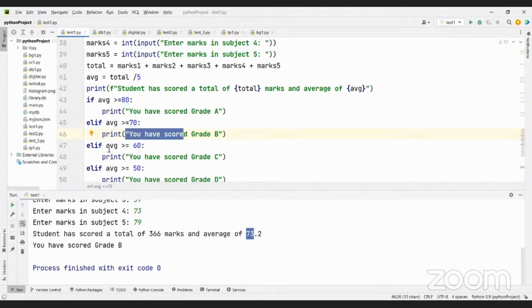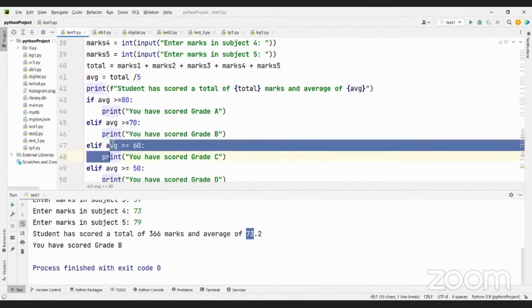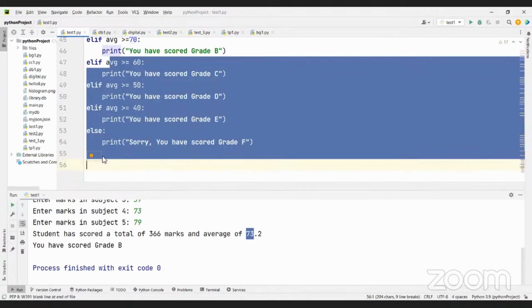Now line number 47, average is greater than or equal to 60. Is 73 greater than 60? Yes. Then why is grade C not also printed? Because in one if elif else block, only one segment will be executed. It will not even check other conditions. It will directly come to line number 55.